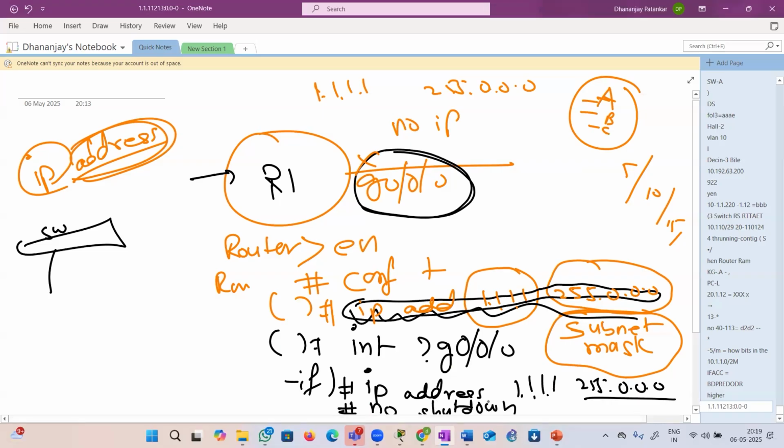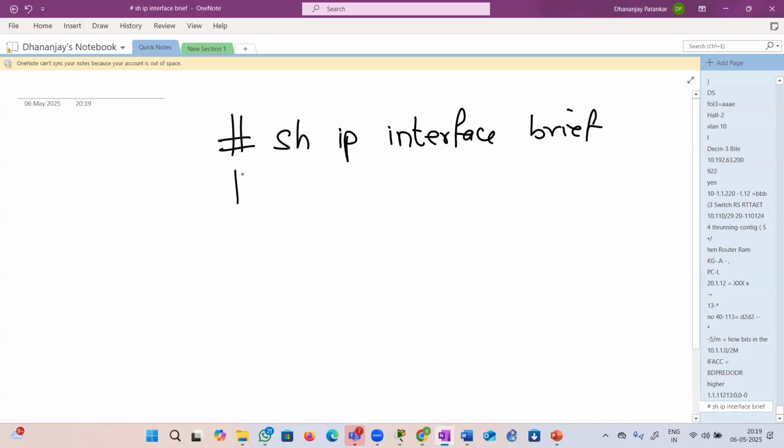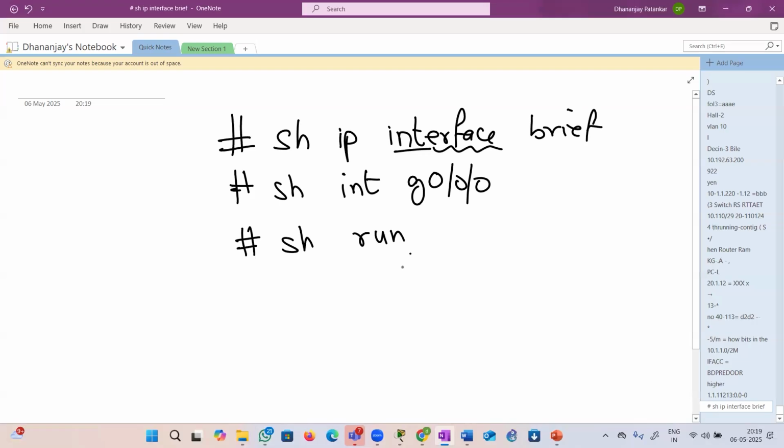Now we have to check whether the IP address has been assigned. What is the command? If you want to verify, how will you verify whether the interface is enabled or not, and how will you verify the IP address given to the port? Is it IP route? Show IP interface brief. This is one command. The second command can be show interface, and int is also okay. You don't have to type the whole thing. Show interface, whichever port it is. Lastly, you can also say show run.